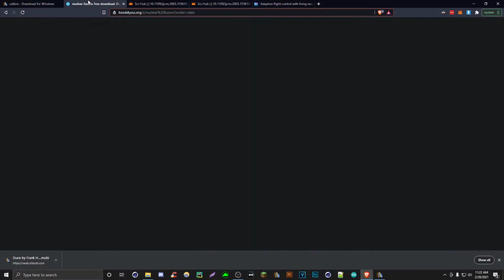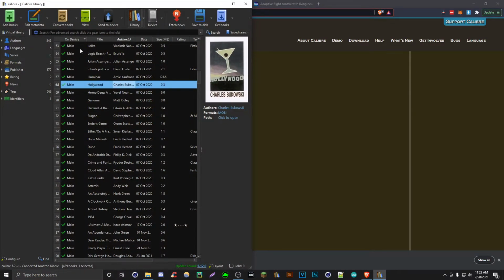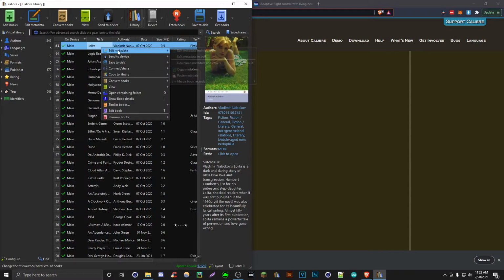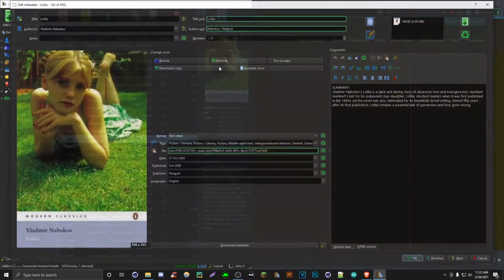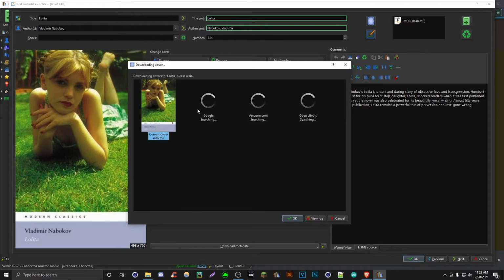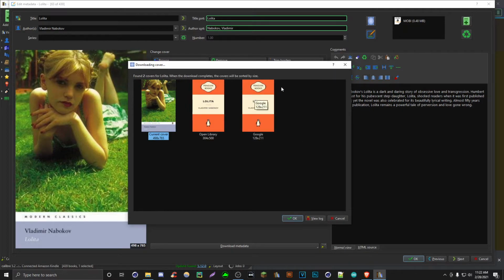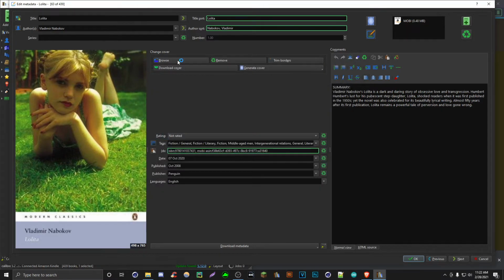So another little feature in Calibre is that you can edit the metadata. So if you wanted to change the cover of something, you can either download a cover, so it'll search Google, Amazon, and other sources to find covers. Usually they're not the best like that compared to that. I would prefer the one on the left here, but you can also browse stuff.